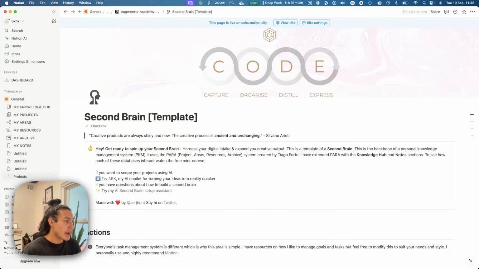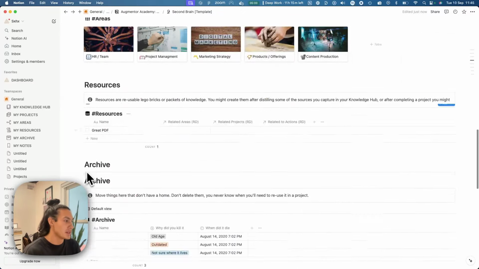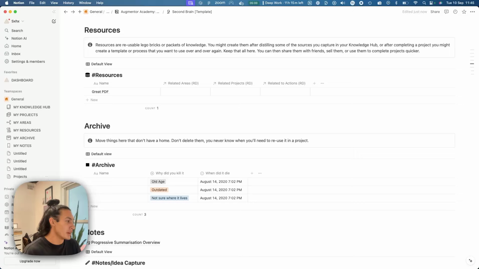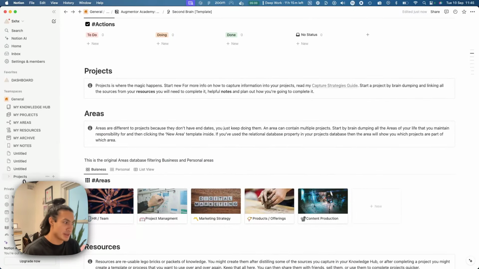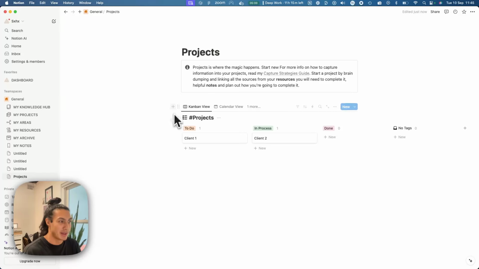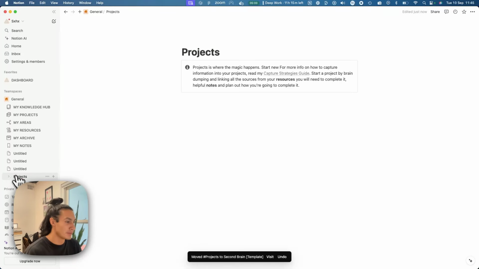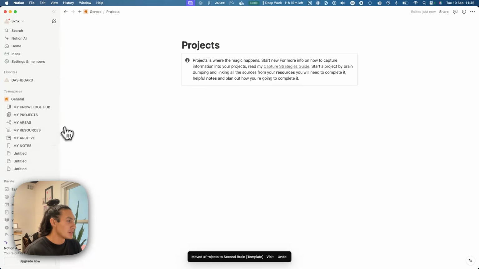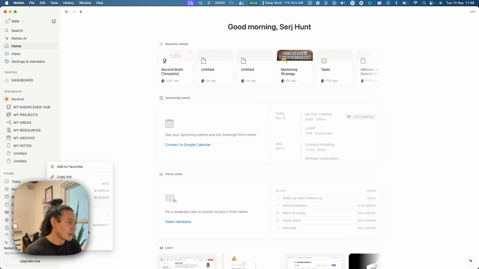So do that for all of the key databases and repeat that for areas and resources and the archive until you get something that looks a little bit like my first setup. I'm going to move this back to the previous page. So move to second brain template. Great. And I'm going to delete these pages now. So your left sidebar should end up looking a little bit like mine.